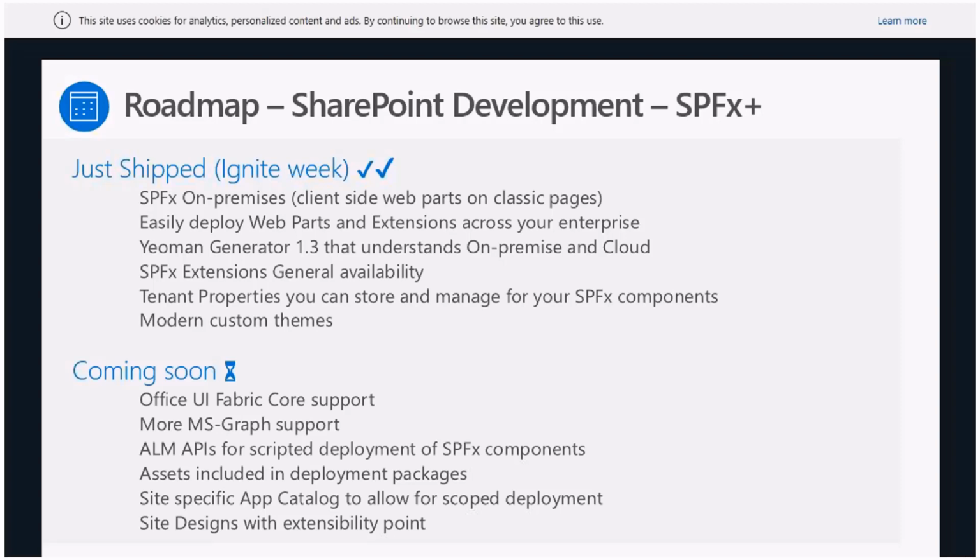We also announced pretty recently easily deploying web parts and extensions across the enterprise, and this refers to the tenant scope deployment option, which we also had a webcast on, released this Monday, a few days ago. If you go to the PnP YouTube channel or to dev.office.com/blogs, we walked through in a webcast, me and Waldek, what the options are, what the impact of the tenant scope deployment is, and what it means in practice. We also announced the Yeoman generator 1.3, which understands on-premises and cloud.